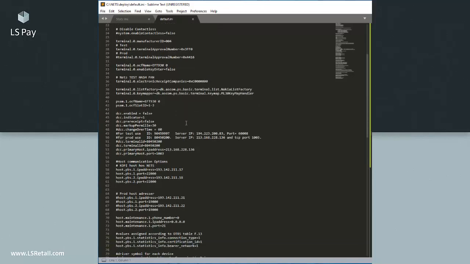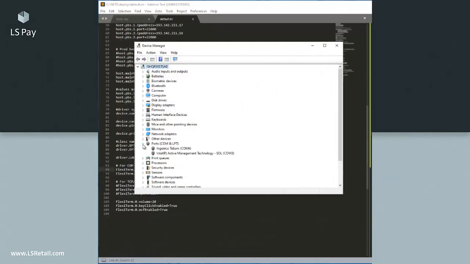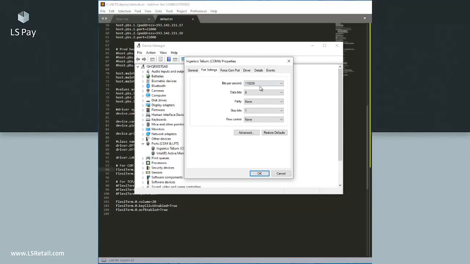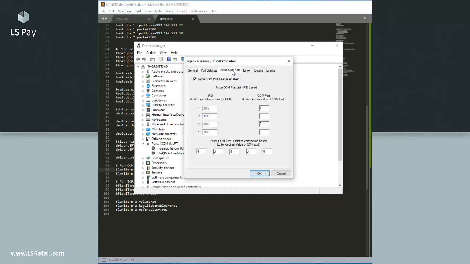To see if this port is correct, open Device Manager and check what port ID is listed for the Ingenico driver. Open Properties, Port Settings to check bits per second. It is possible to force what COM port is used. Open Force COM port and configure it for the terminal.